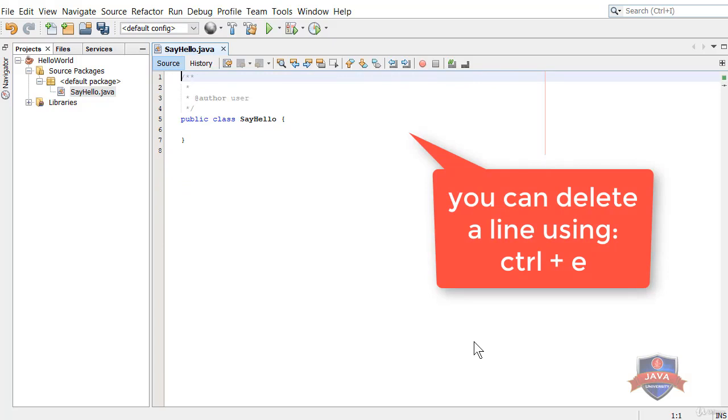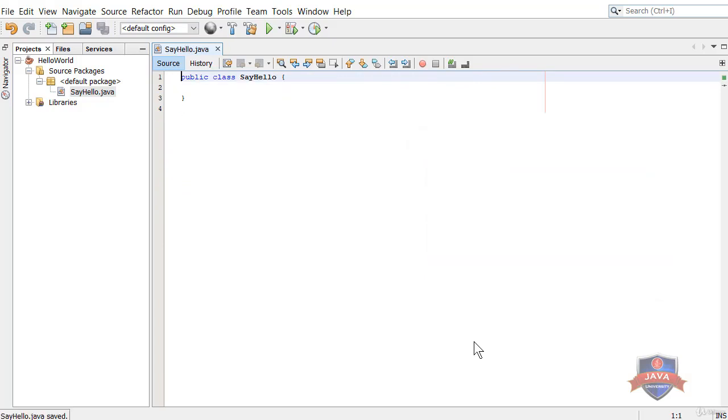The new class must look like shown below. By now, a new class must have the public modifier, the class keyword, and the name of the class. In this case, the name is SayHello, and the code of the class must be inside the brackets. The extension Java is added automatically to the file.